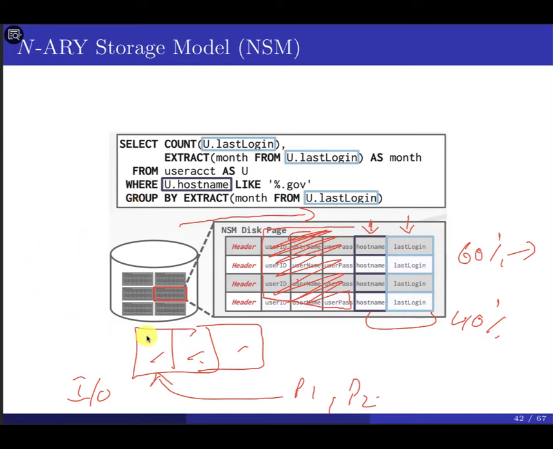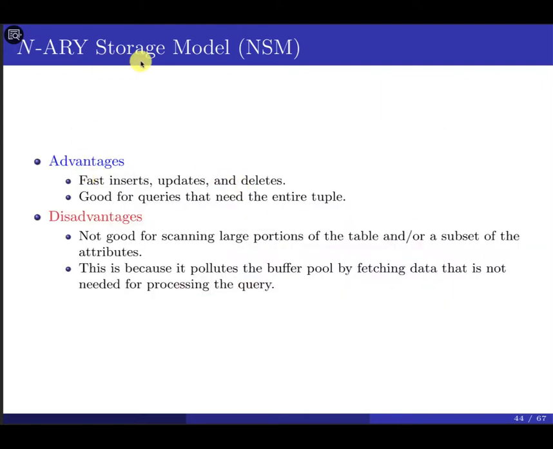So to summarize, the advantage of this kind of storage, the row store. Just a quick reminder, the row store means the database stores all the attributes from a single tuple contiguously in the page. The advantage is that it is fast to perform insertion, update, and delete. Why? Because if you try to access, let's say, your login information or user account information, you're going to find all the information you're looking for if you find the right block and the right page. So in this case, you don't have a problem. You're going to perform one disk I/O operation, and maybe two if you want to perform update and delete. So it's good for queries that need the entire tuple.